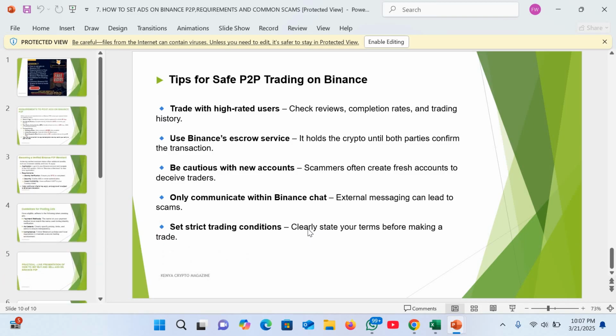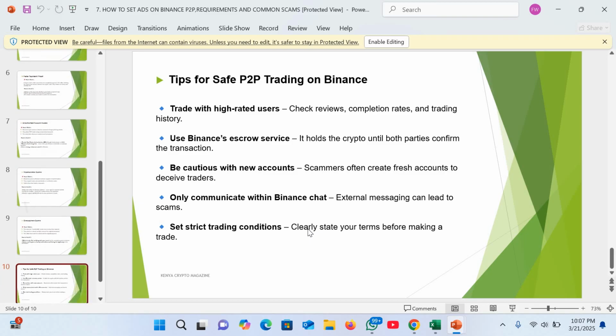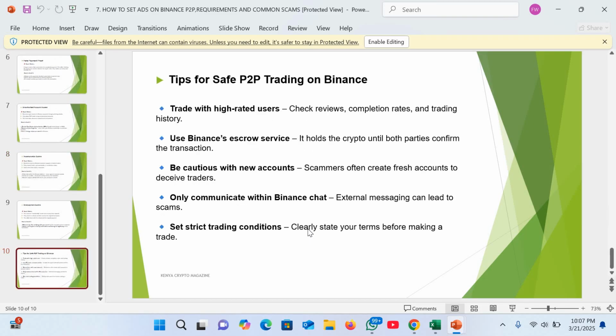So that brings us to the end of today's class. We have been able to cover how to become a Binance merchant, how to post adverts on Binance P2P. We have also been able to cover the different scams on P2P, and also the requirements. And I hope on that note, any one of you who now wants to become a merchant can now begin that journey and make an income from it. We call it P2P trading.